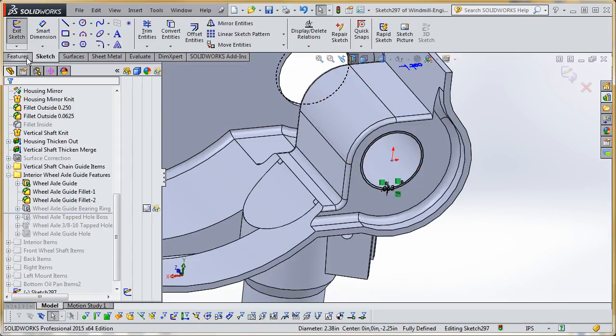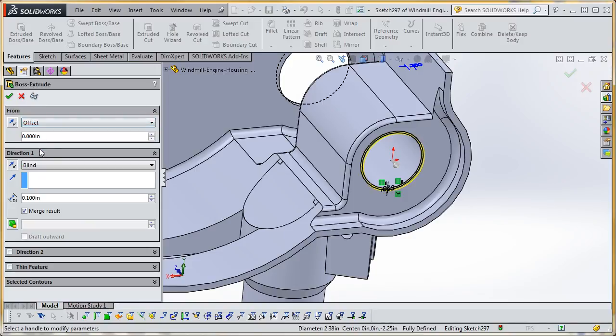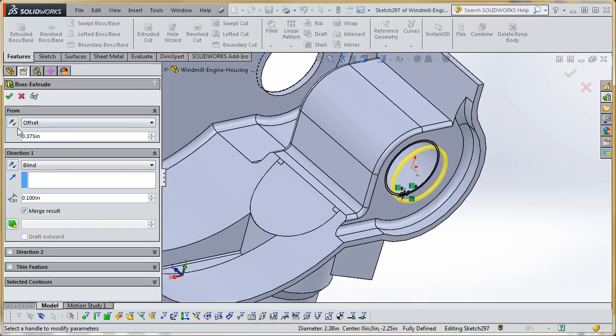So very simply, if we go to Features, Extruded Boss Face, we're going to make that an offset. That's going to be 3/8 of an inch, 0.375. And we're going to offset that to the inside, not the outside. So let's make sure we get that in the right direction. Then we're going to go to blind, and we're going to make that 0.625, 5/8 of an inch. We're going to make sure that that's going in the right direction too.